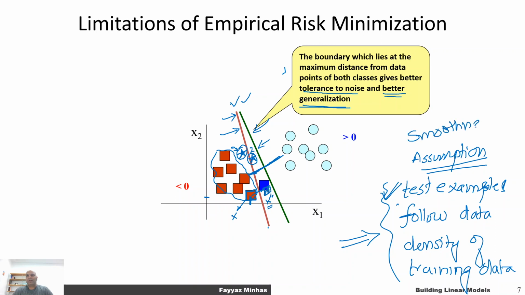Okay, or more precisely, it's called the independent and identically distributed assumption, the IID assumption. And if this assumption is true, then this particular green line, because it has a larger margin, and we are going to define margin formally in just a second, is a better approximator than the red line.